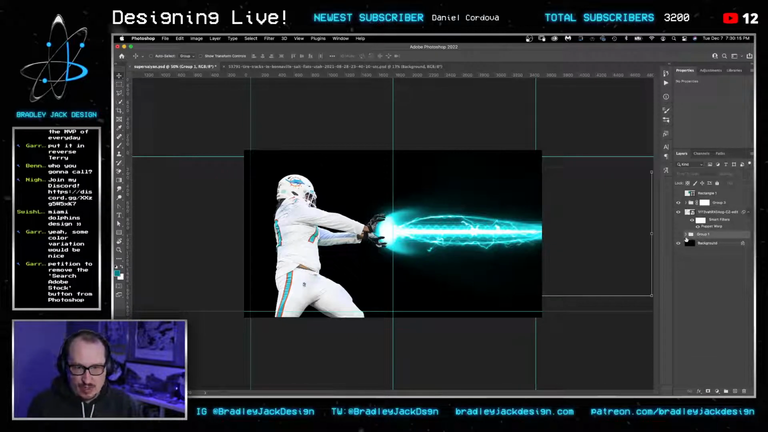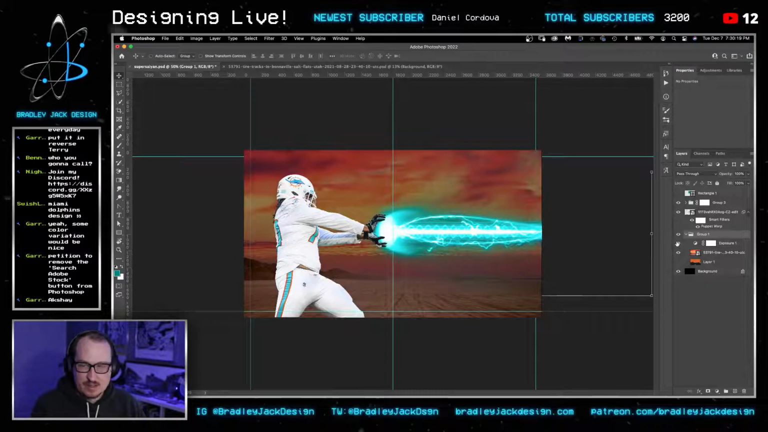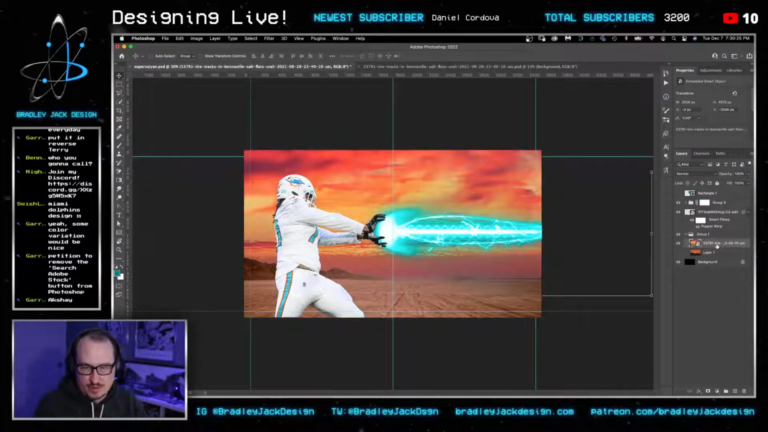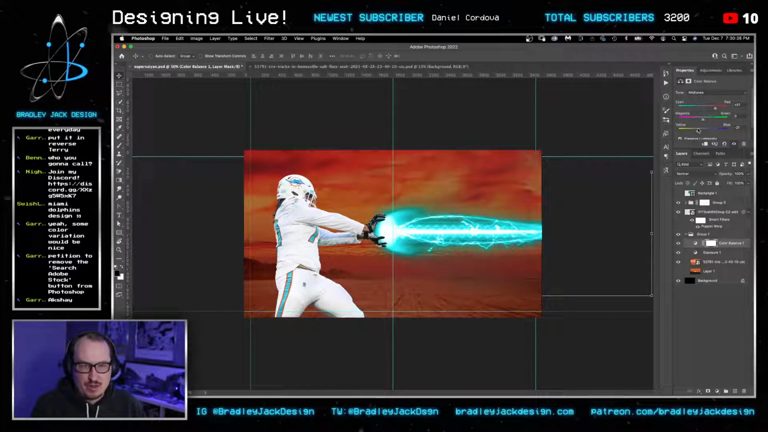So here's what we want. We want this background now. So we have this background here with this exposure. I'm going to delete the exposure though. No, I'm not. Exposure's there. Adjustments. Selective color? No. Color balance. I'm going to make the background a lot more red. It's a little too much.